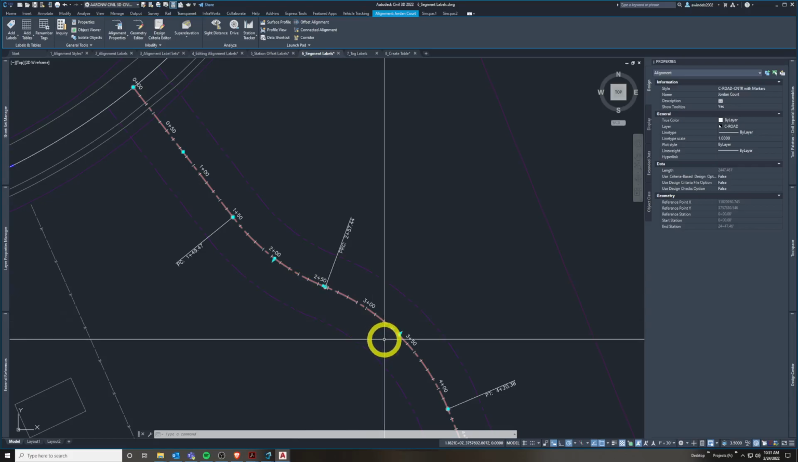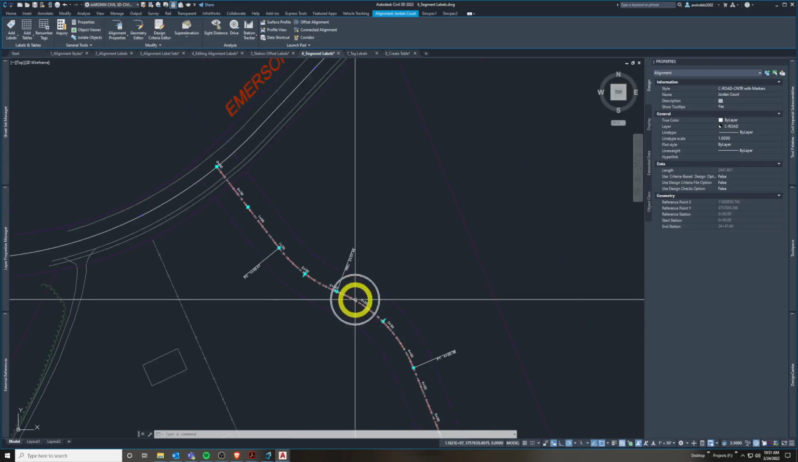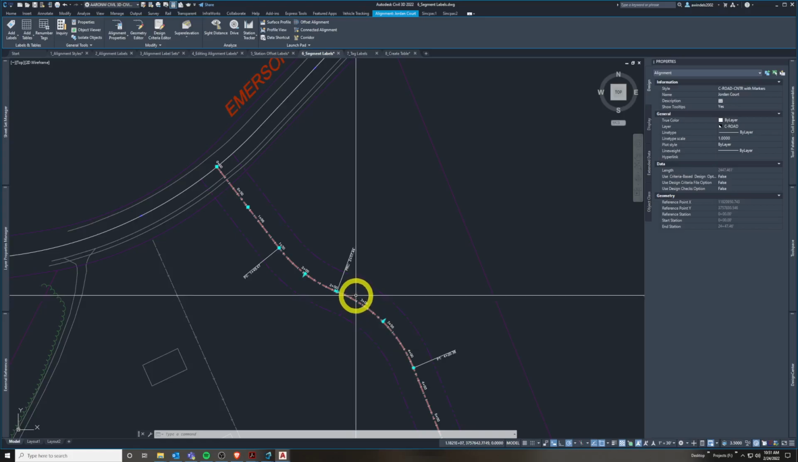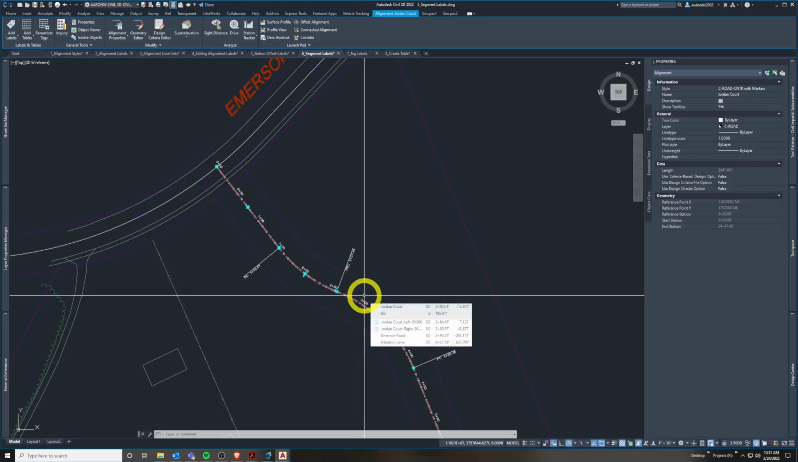Let's start with the example. We're going to click on this alignment, Jordan Court center line, and we're going to go to add label, or excuse me, I was looking at 6.4, but on continuing on 123 into 124.